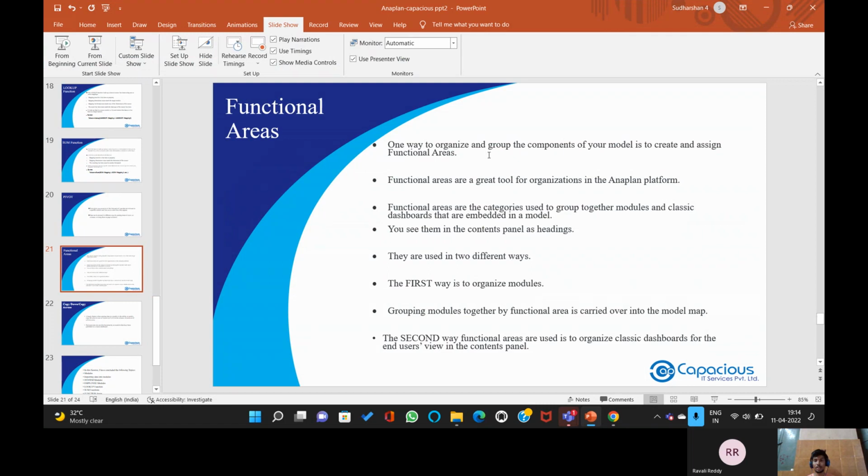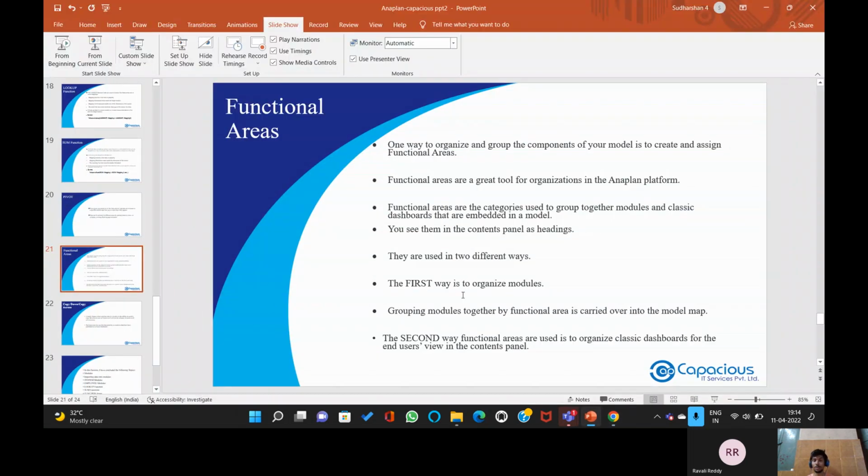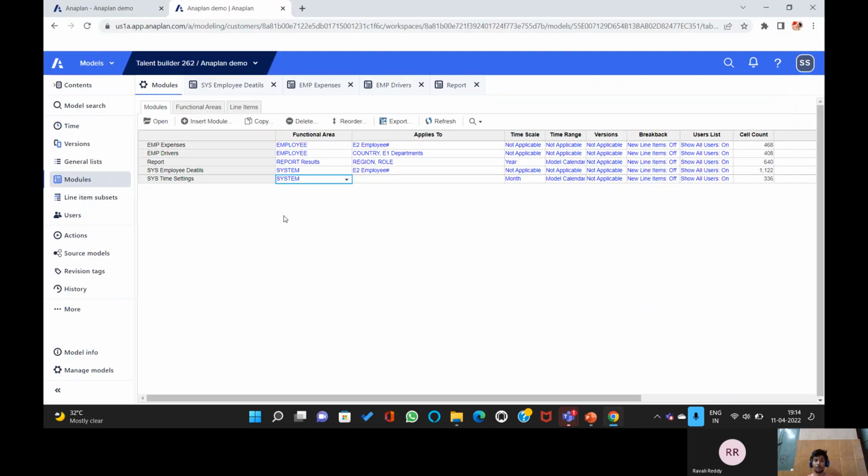Function area is one way to organize and group the components of a model, to create and assign a function. Function areas are a great tool for organization on the Anaplan platform. Functional areas are the categories used to group together modules and classic dashboards that are embedded in modules. I have already shown in the workspace. The work has to be done in two ways. The first way is to organize the modules, grouping the modules. These belong to one group, meaning the employees group. That's why I have mentioned that the two are in the employees function area.